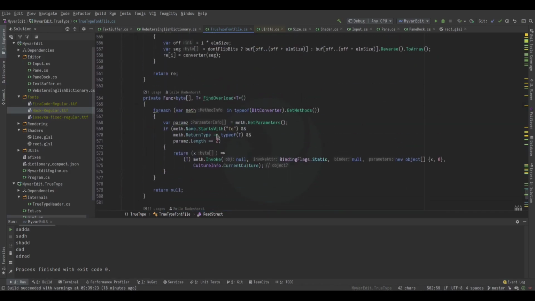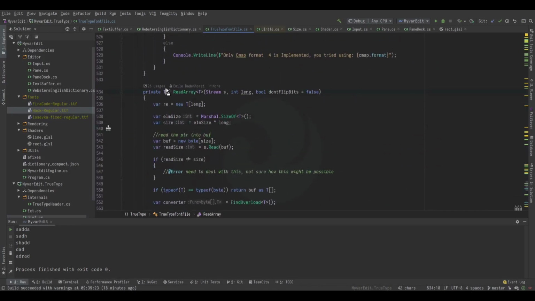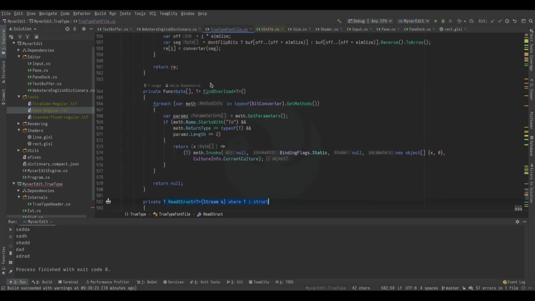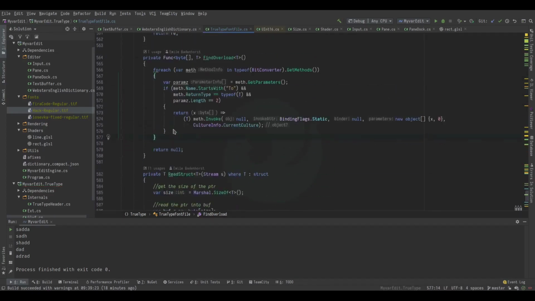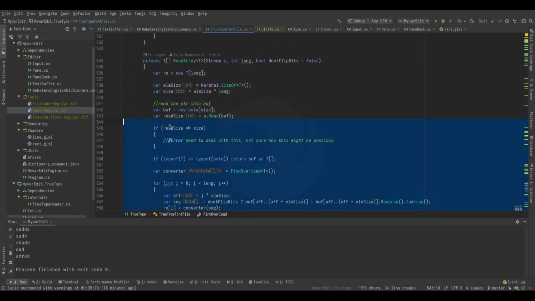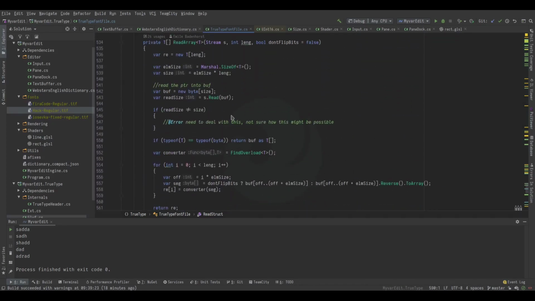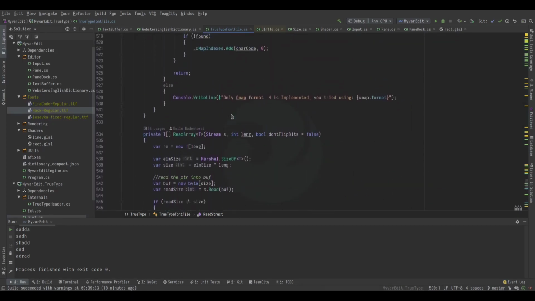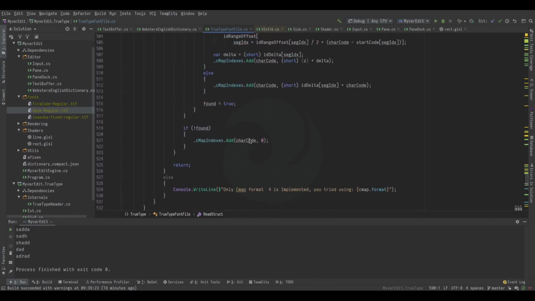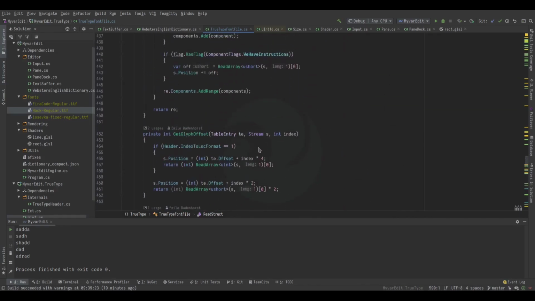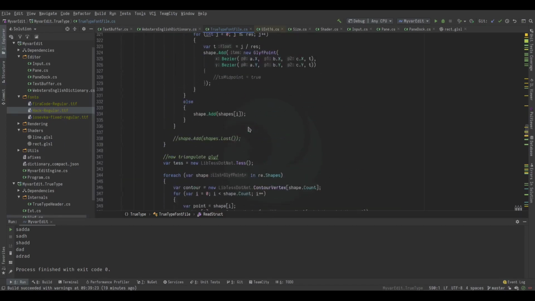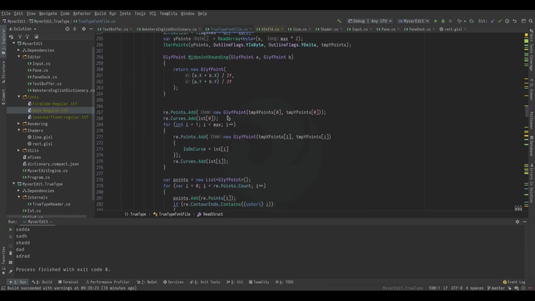So let that be a lesson. You don't need this garbage. You don't need this garbage to read a simple integer. This code as is would have worked, which drives me mad, but oh well. So I implemented the CMap. So other than that, the TrueType font file works like this.